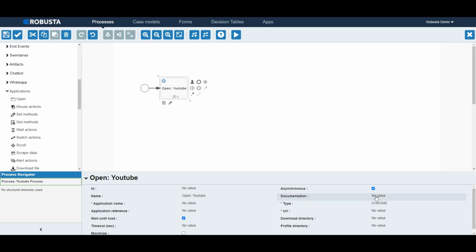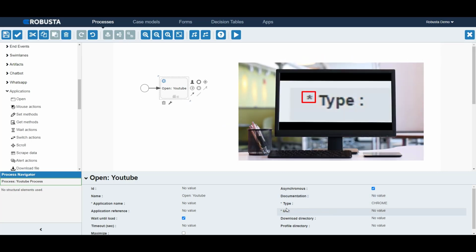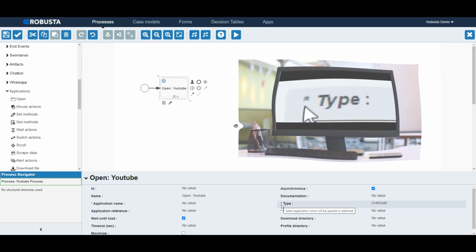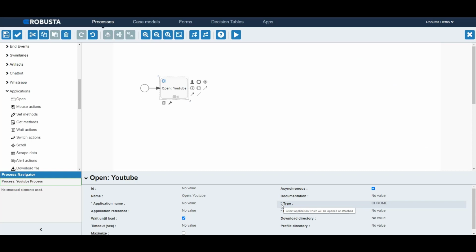All parameters after the first four are specific to the respective activity. The star next to the parameter names indicates that the parameter is mandatory. If data is not entered in these fields, an error will be taken during the validation of the process.